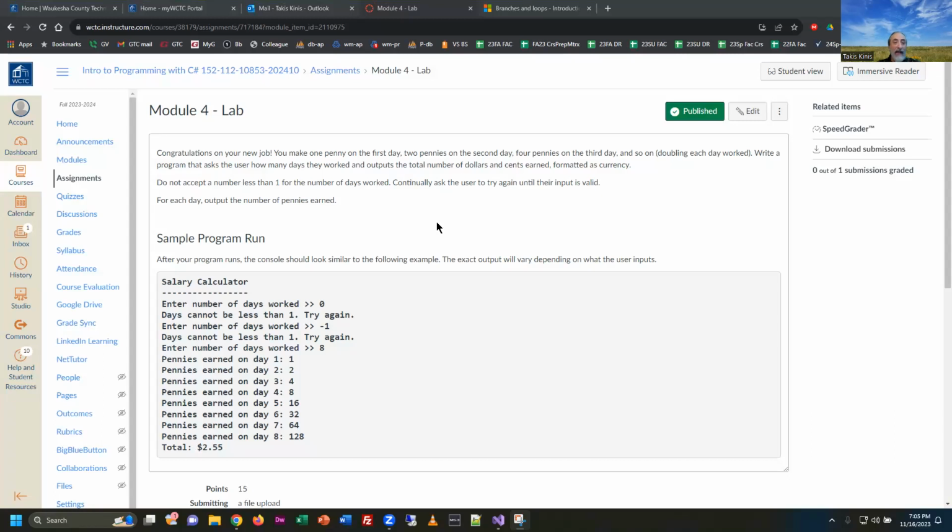Write a program that asks the user how many days they worked and outputs the total number of dollars and cents earned, formatted as currency. Do not accept a number less than 1 for the number of days worked. Continuously ask the user to try again until their input is valid. For each day, output the number of pennies earned, and there's a little sample run down there.